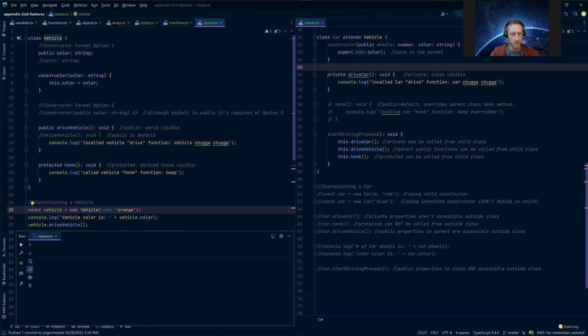So down here, I'm instantiating the vehicle with the new keyword. That's how you use the vehicle class. And we're passing in orange, which is going to set the color to orange. And we're going to set it to a vehicle constant. And then we're going to console log vehicle.color.